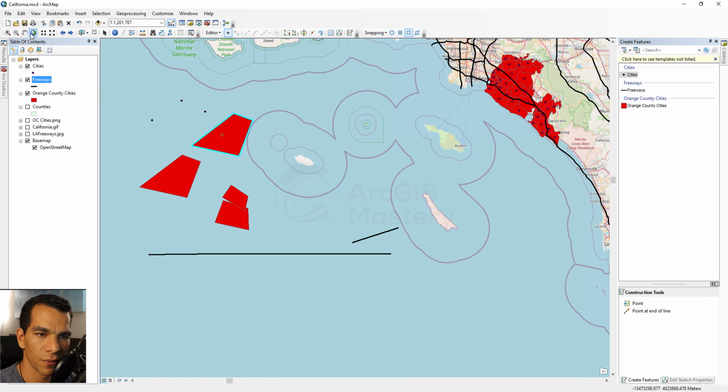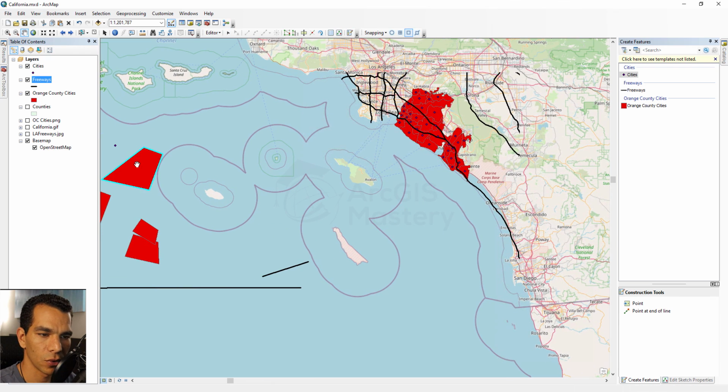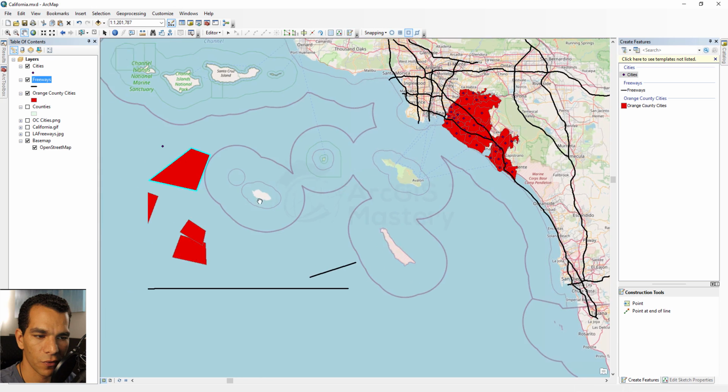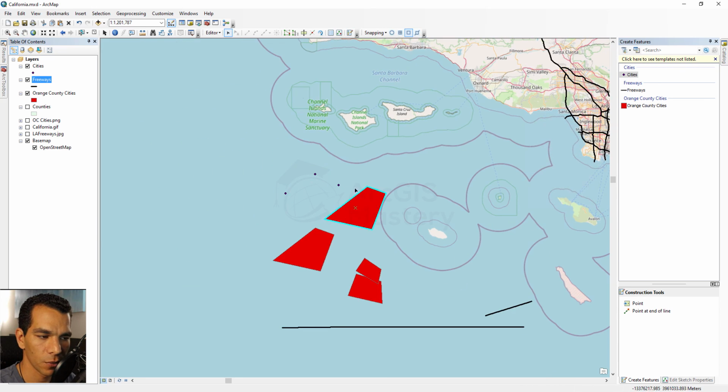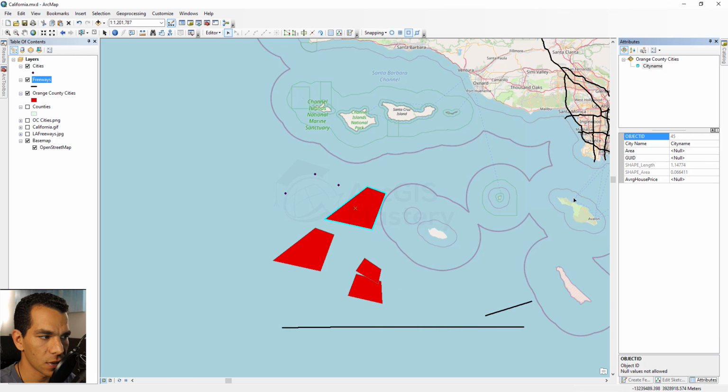For example, if you are somewhere right here and you want to edit this one, but you want to make sure that it's in the middle of the map, instead of panning to it, you can right click and say pan to selected feature. It will come to you in the middle of the map. Or you can clear the selected feature, or select it, right click and say show attributes. And that's all the editing options you have while you do your editing for your features.